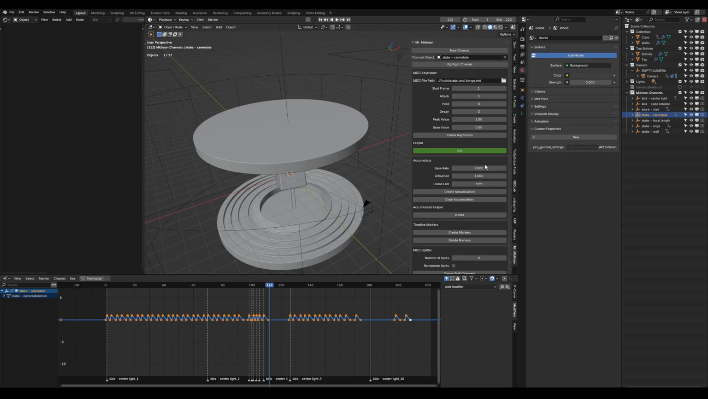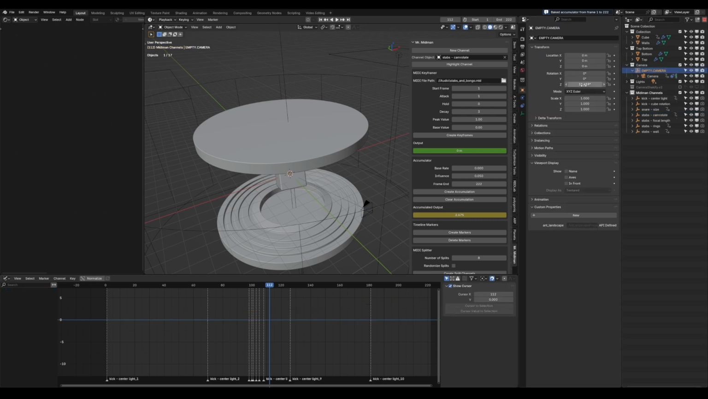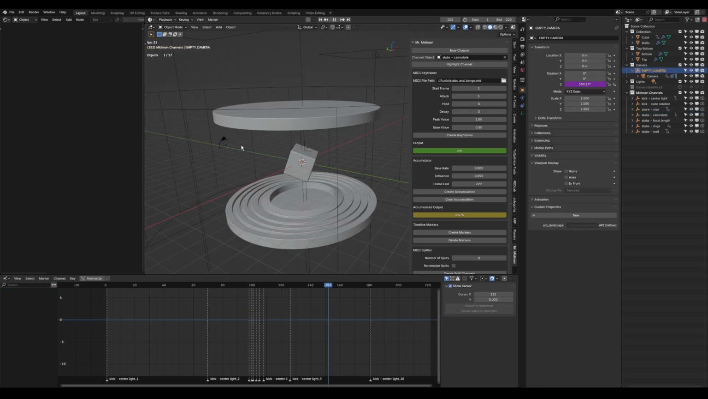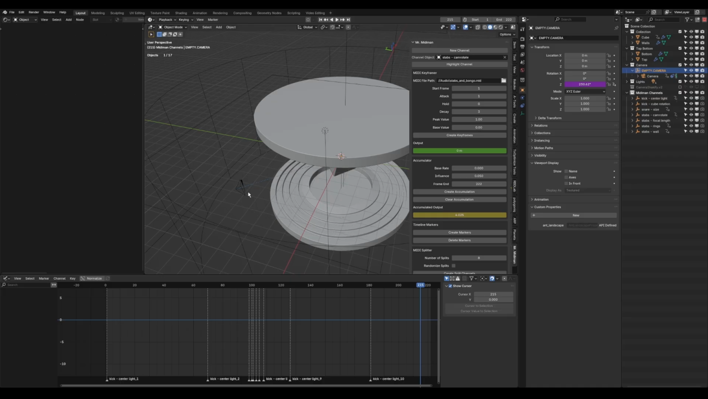And I'm going to use the accumulator for this. So I'm going to have the base rate to be 0, influence to be 0.05, end frame to be the end frame of my animation, create accumulation, copy as new driver, and we're just going to paste that. Now you can see the camera's rotating around according to the music here.